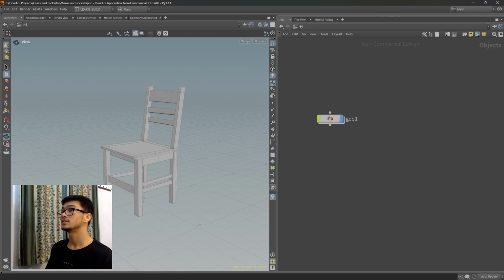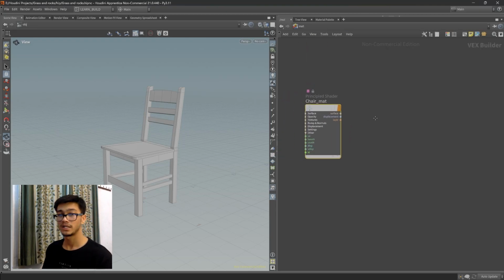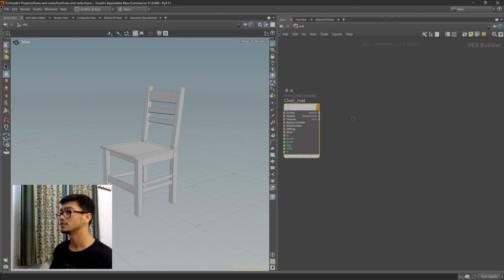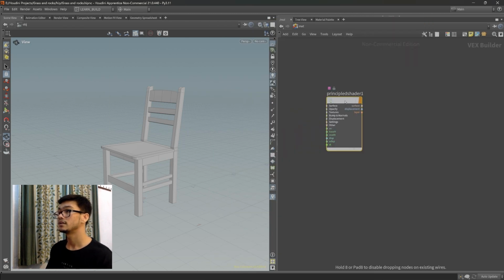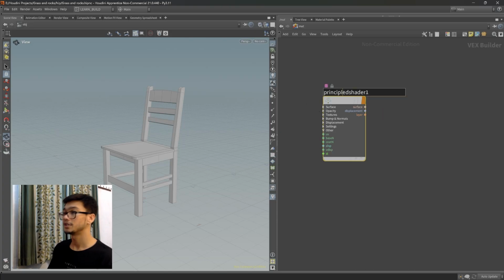So we have this network menu option here. We need to go to this mat, which is material. I have also created a material, but we need to ignore this. What we can do is create our principled shader node, and in this principled shader you can, like, texture and chair.